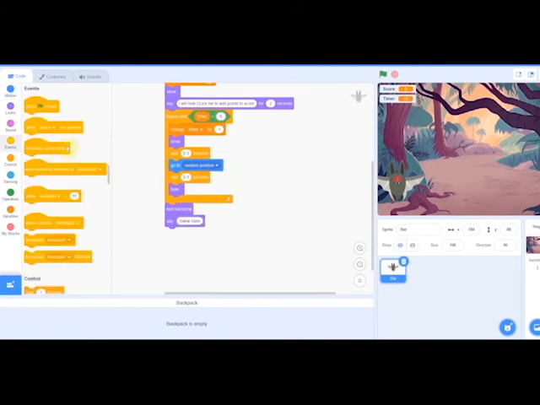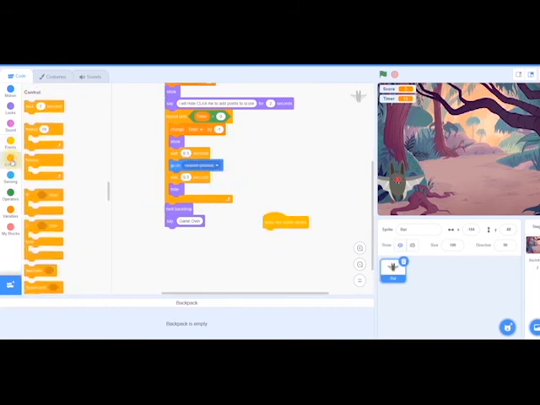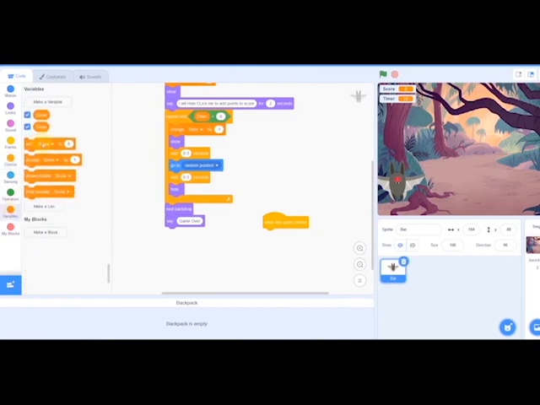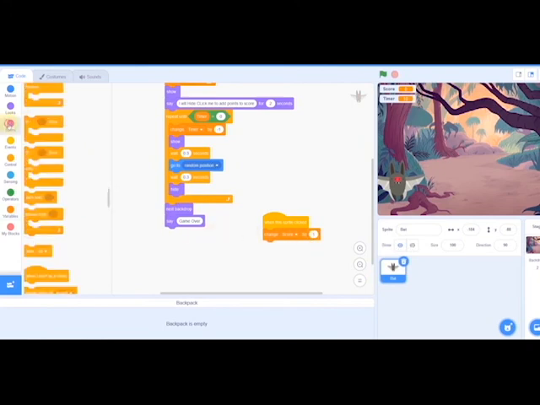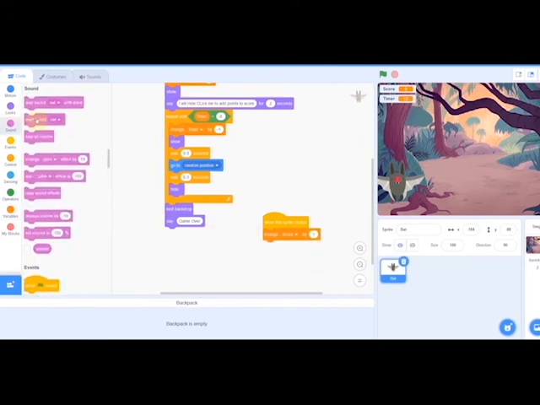Let's add some sound effects to the game. Go to the Events section and drag the When this sprite clicked option as a new block on the plane. From the Variable section, add the Change block and choose the variable Score. From the Sound section, add the Start Sound block.